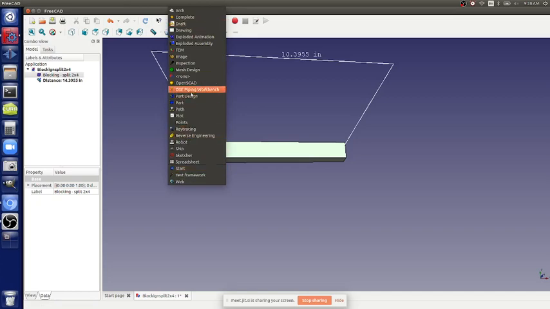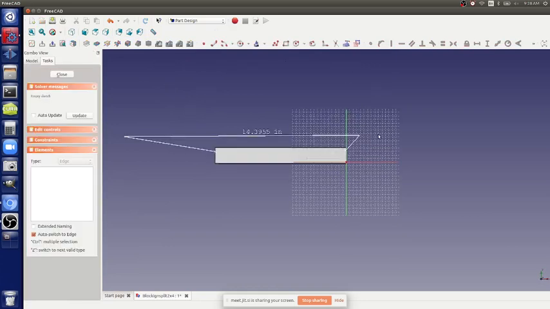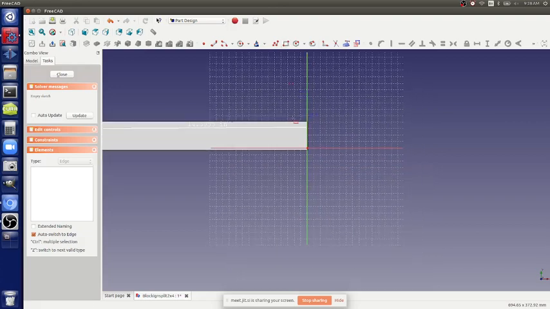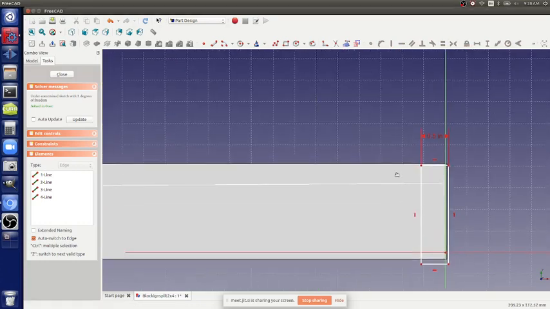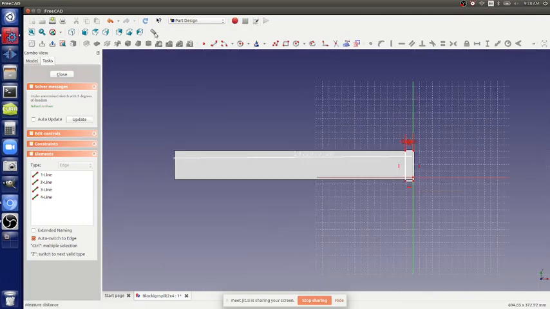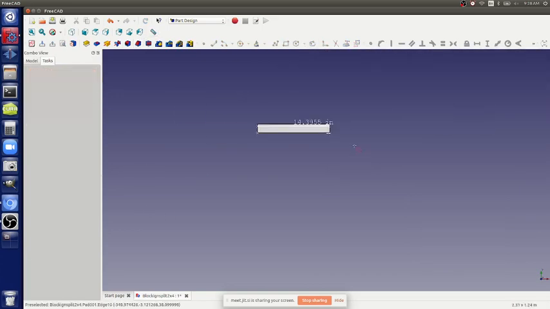Real quick, I'm going to just go into part design and chop off 1/2 inch. I'm going to put a sketch on that face. So one trick: you can either start from scratch or you can chop off 1/2 inch. So that's going to be 0.5. Now I'm just going to measure again here and make sure that this measurement is accurate, so I'm going to go corner to corner.